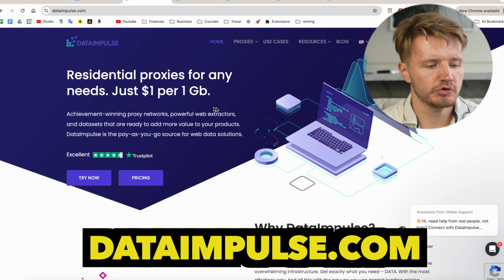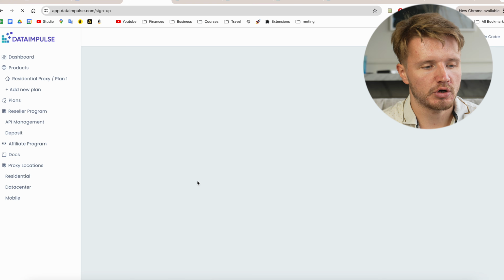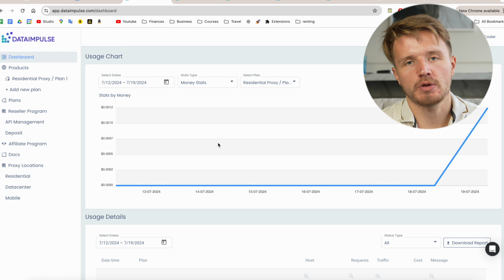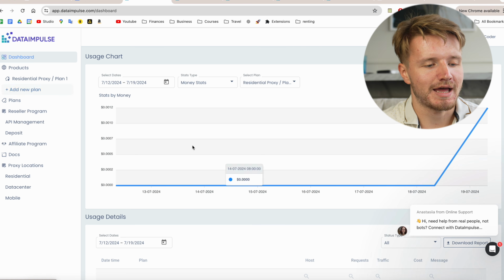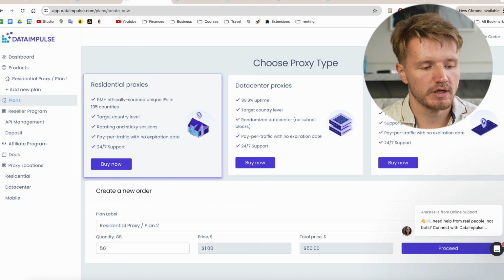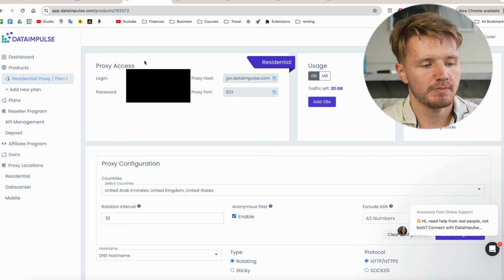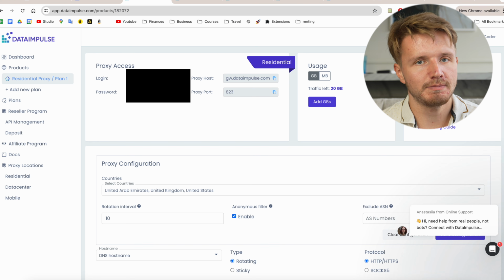So before we move on to the project, I'm just going to show you how you can get started with DataImpulse and put these proxy servers in so that your web scraper will always work with no problems. What you're going to do is go to dataimpulse.com and click on try now. Then you're going to create an account, and once you go through the process, you're going to see a dashboard like this, where you're going to add a plan for the type of proxy that you want to use. And once you go in here, you're going to be able to see this proxy access box at the top left. Keep this in mind because we'll need a couple of details from here in a second.